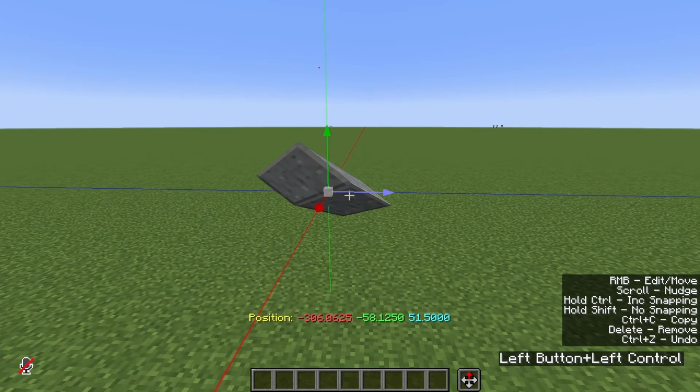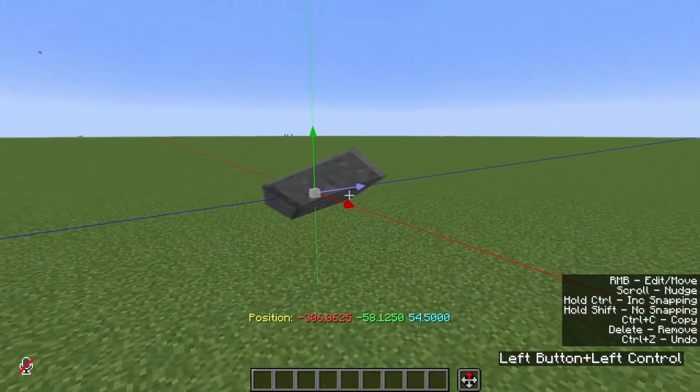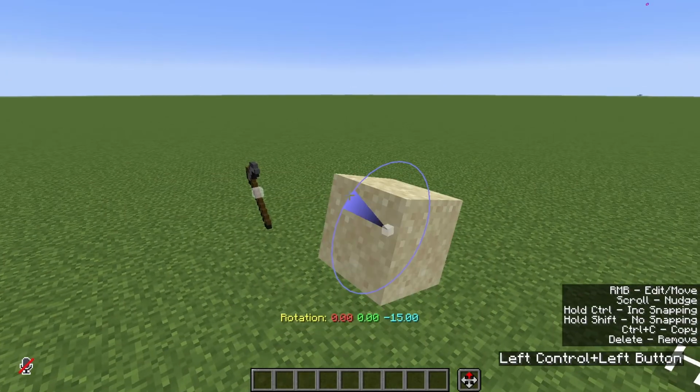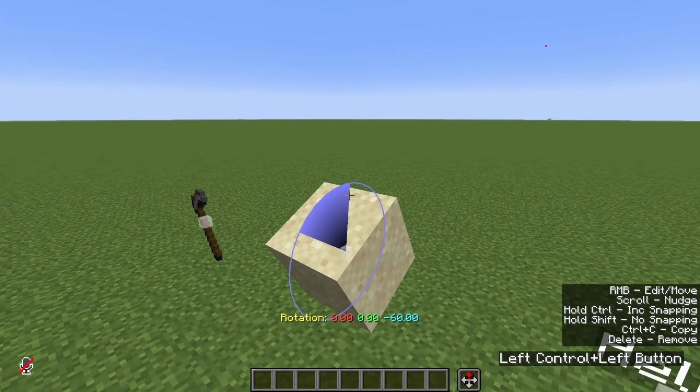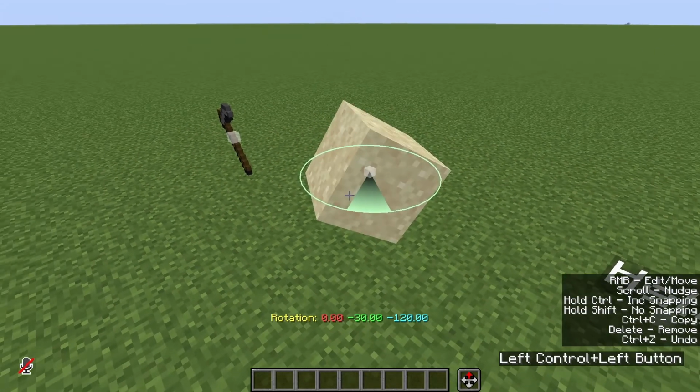Also, if we hold Ctrl while moving it, we can see how it will move the entity in jumps of precisely one block. Same for the rotation. With Ctrl, it will let us rotate the entity in angles of 15 degrees each. And remember this because it's very useful.